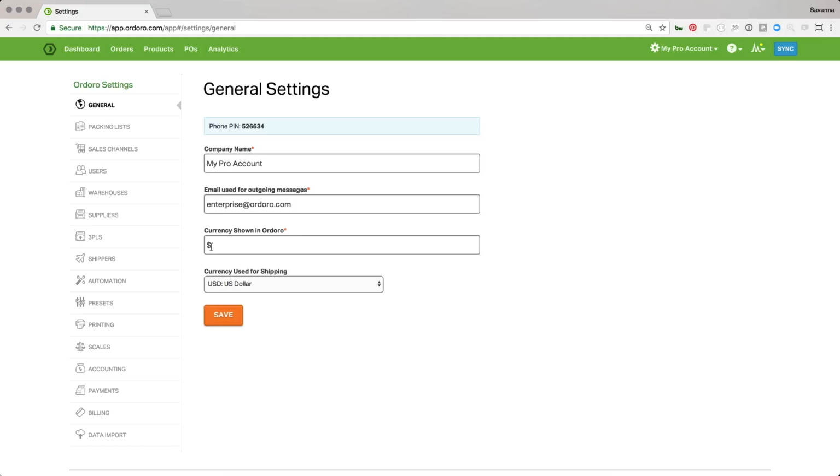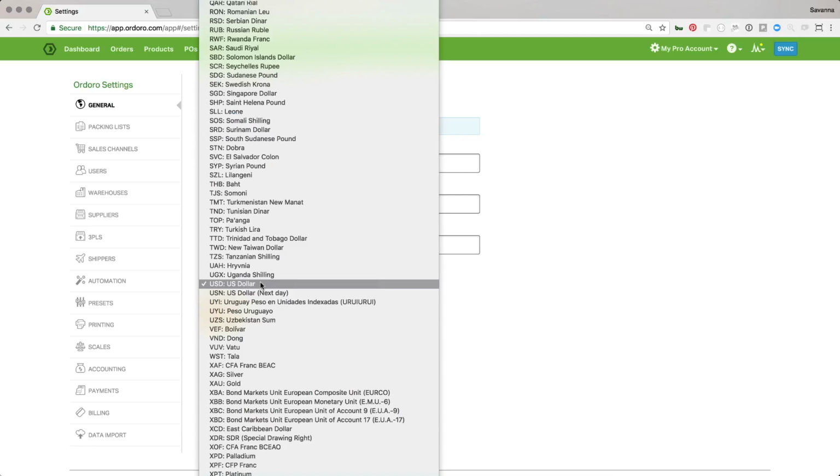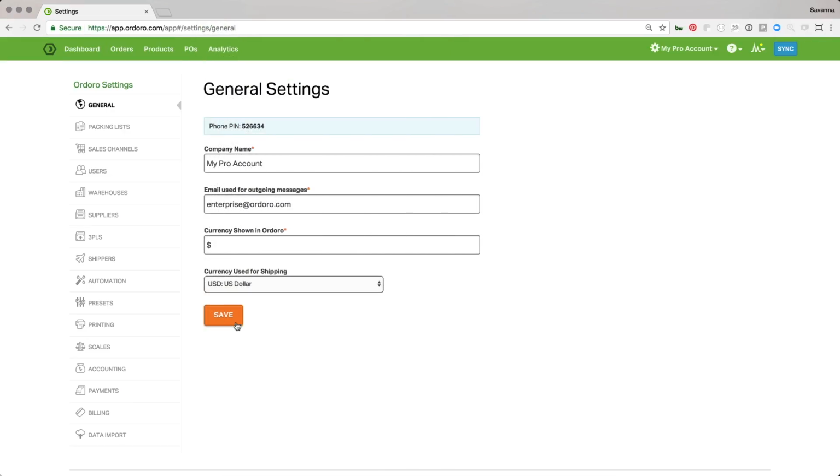Here's our currency shown in Ordoro. So you can set it to whatever symbol you need. And then the currency used for shipping, sorry, you can update that here. If you make any changes, just hit save.